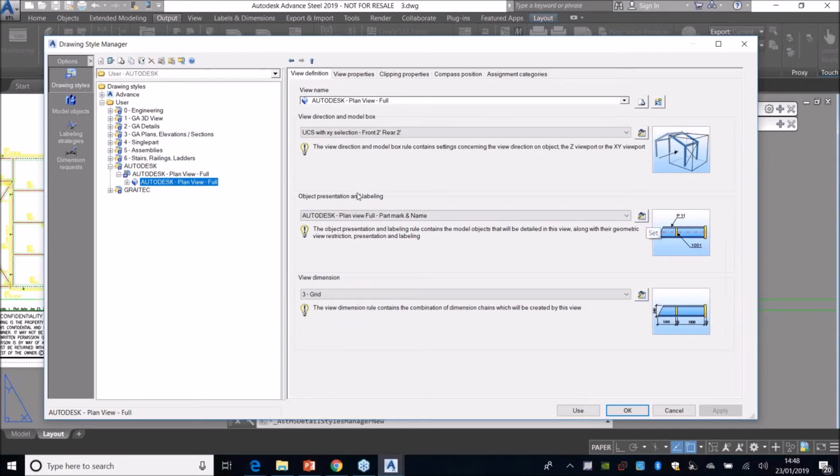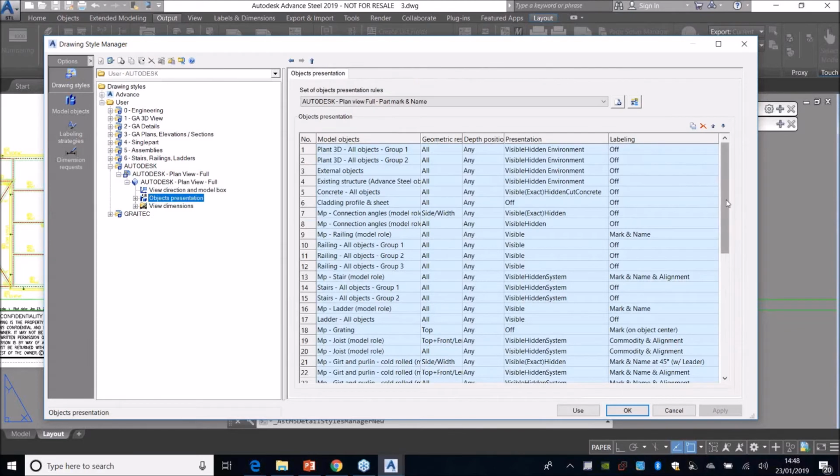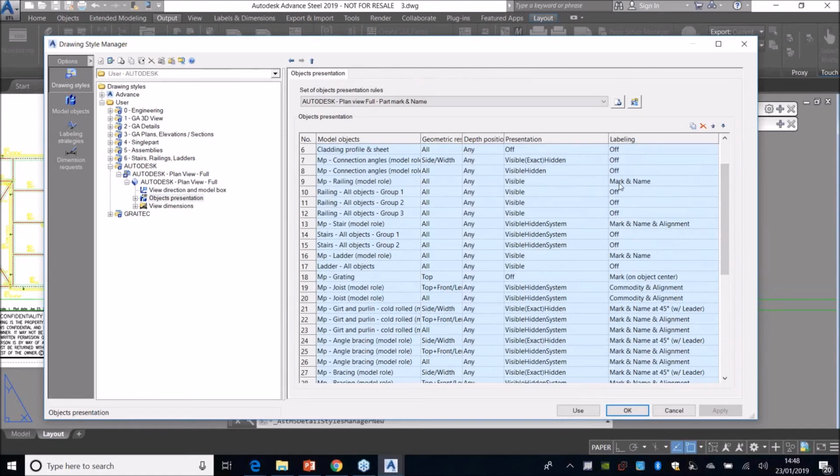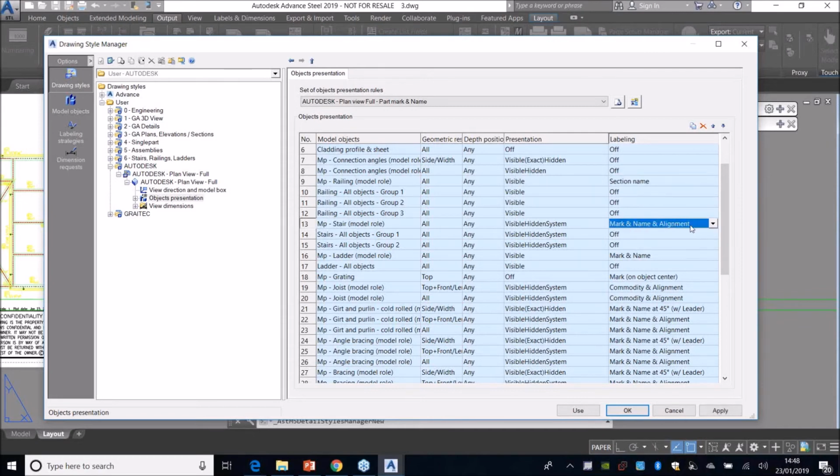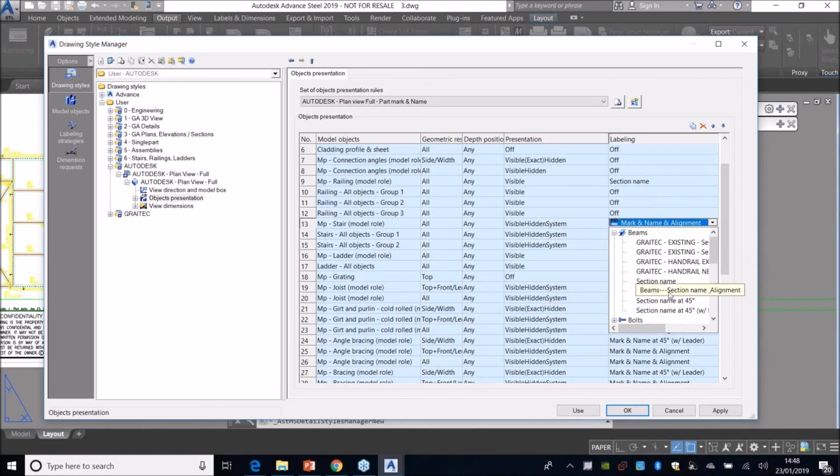Here, let's go in to the object presentation and label strategies and make this change. So as opposed to using mark and name, maybe I just want to use name. Now I'll click on the pull down menu here. We'll go to the beam category and just use section name. Now here we see mark, name, and alignment, so there are variables for that as well under beam. So here we'll see section name and alignment.